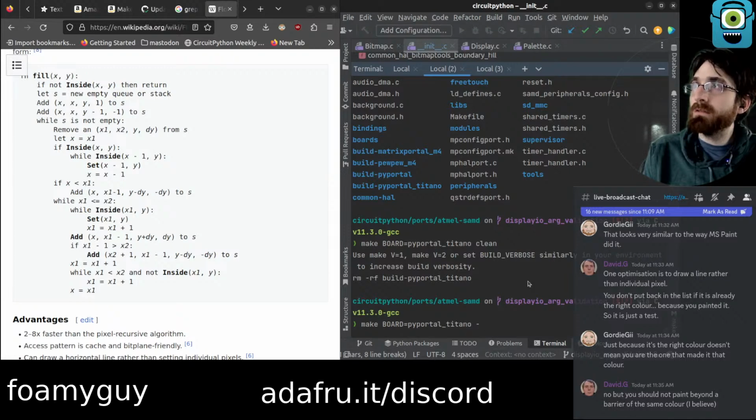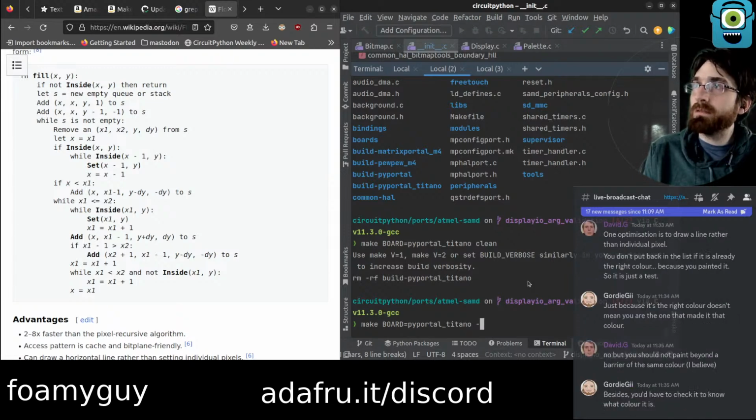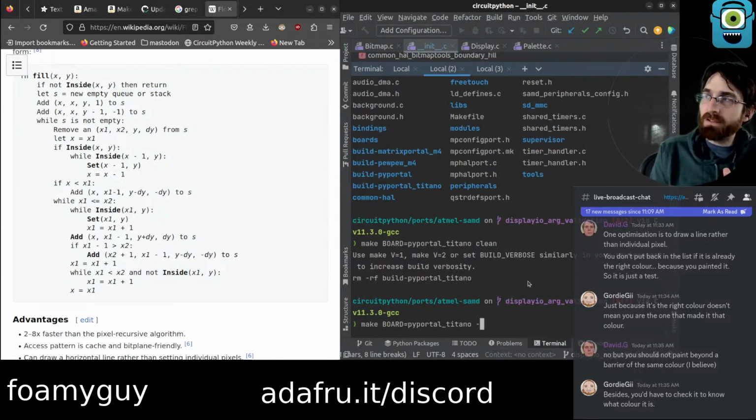Well, no, I think you should. Actually, I don't know how it works if you have a barrier of the same color. You shouldn't paint beyond a barrier of a different color. That part I would definitely agree to. So like if you had a black pixel line cutting off one half of the screen and you filled the left half with whatever color it is that's not black, it should stop at the line for sure.